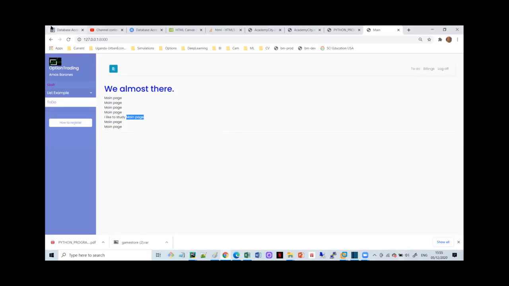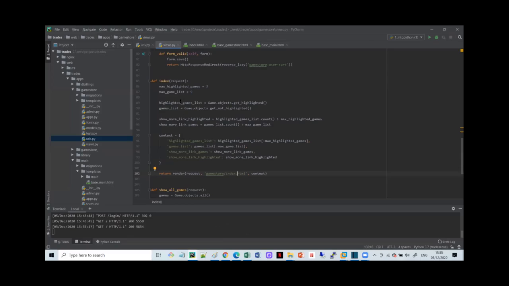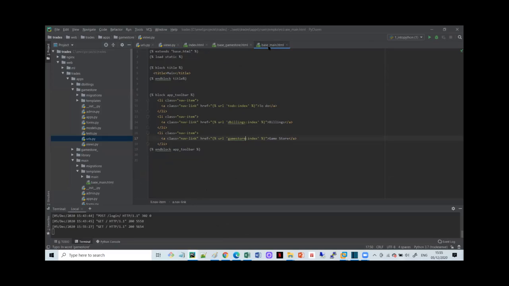First of all, let's refresh. When we refresh, we got Gamestore. Why did we get Gamestore here? Because this is the page of the main application. In the main application, we added this one. Adding this one added the Gamestore, so the link to the Gamestore, okay?